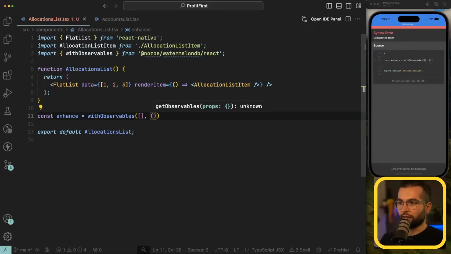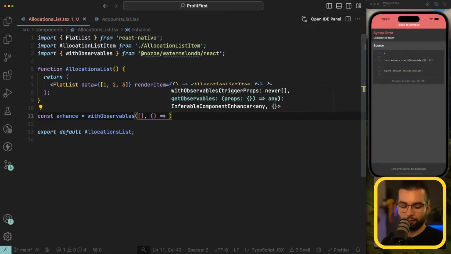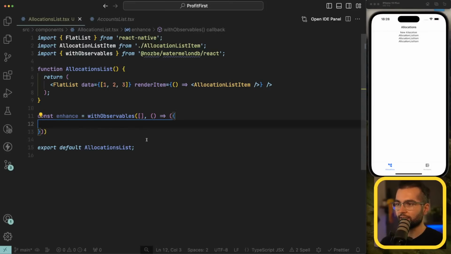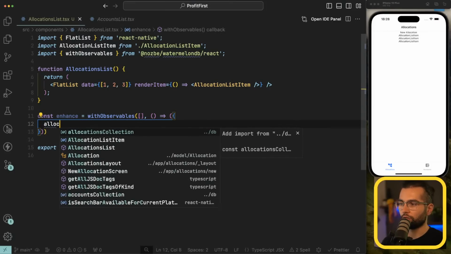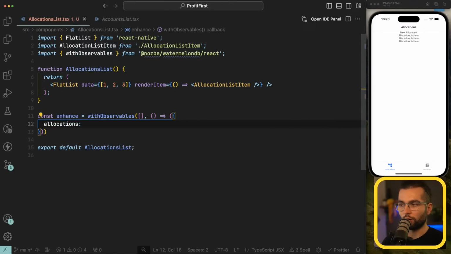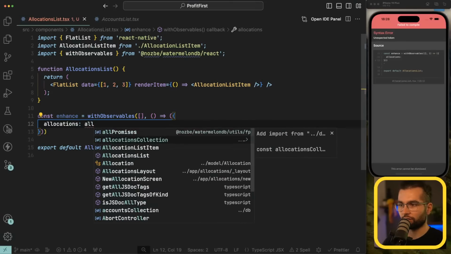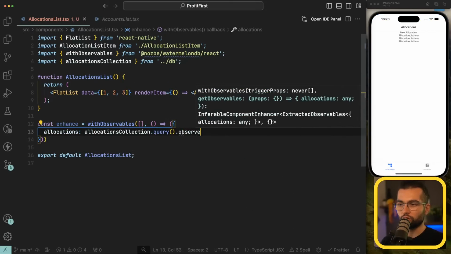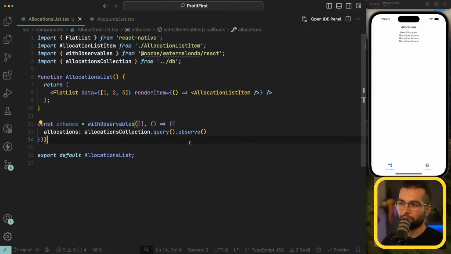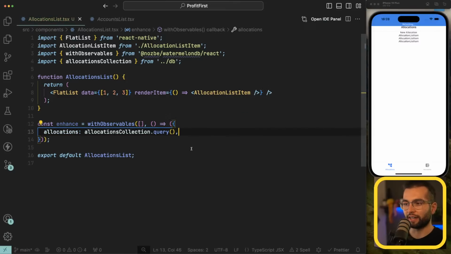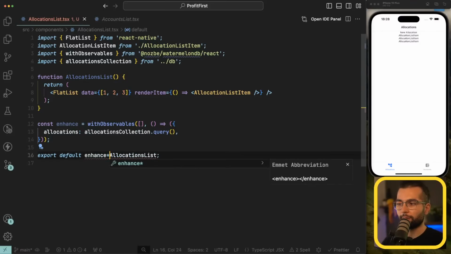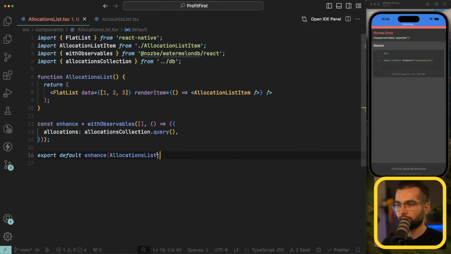That means that here in the props, we're not going to receive anything, but we need to send something here, such as allocations. Where from? From allocation collection dot query. And behind the scenes, it will also do observe, which is optional, so we can simplify it by doing this. And lastly, the thing that we export from this file should be wrapped around this enhance.